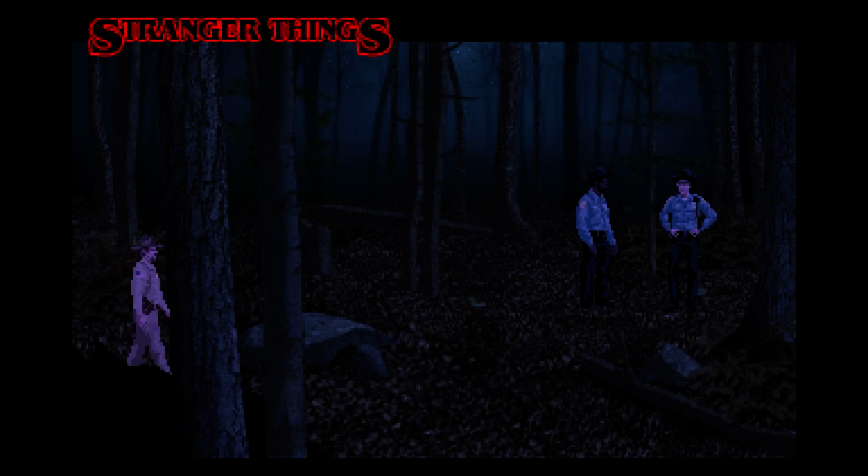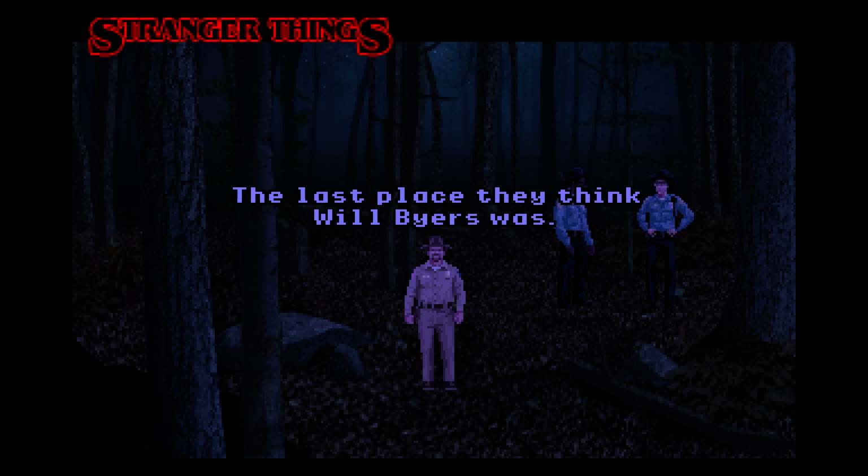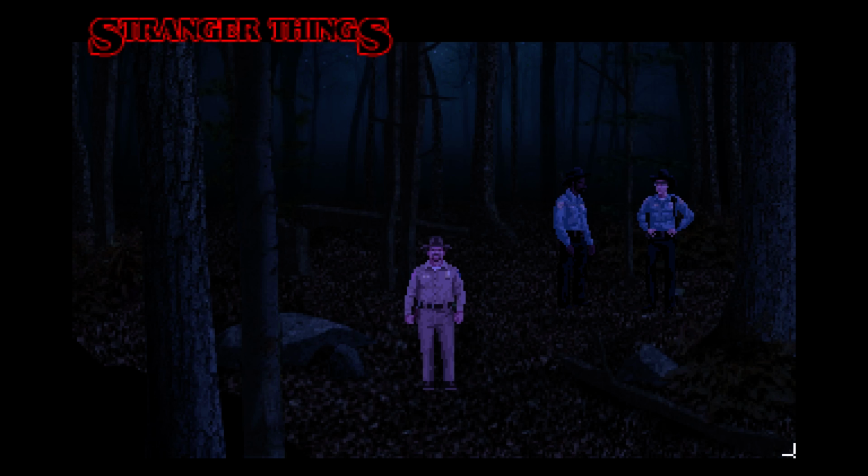Now, Chapter 1, The Search for Will Byers. I imagine this is what the boys call Mirkwood, the last place where Will Byers was. Alright, no voice acting, but the music is from the show, so I imagine this whole demo is going to get taken down with a copyright claim very quickly, unless Netflix is exceedingly cool. If you haven't watched the series, there might be some small spoilers. We've already started with one spoiler here.